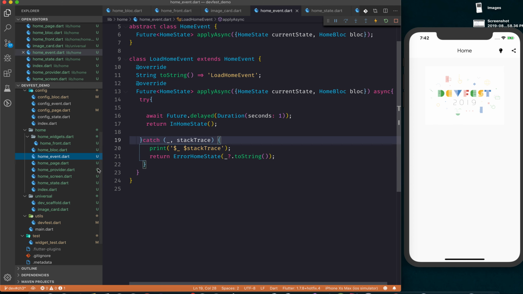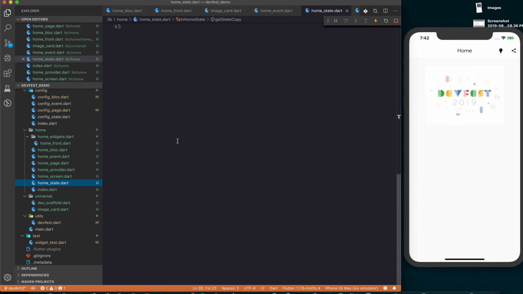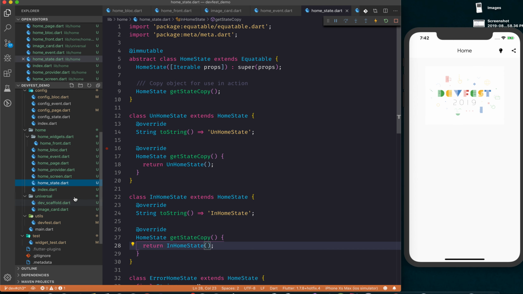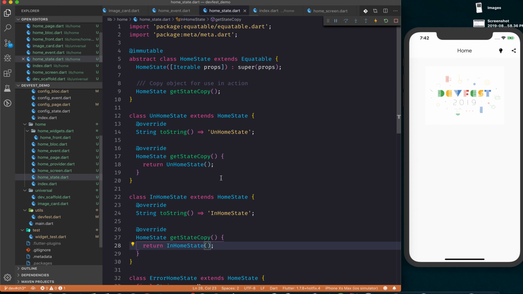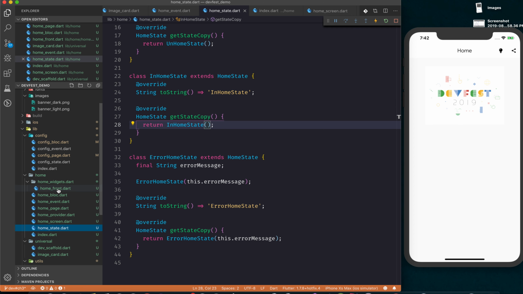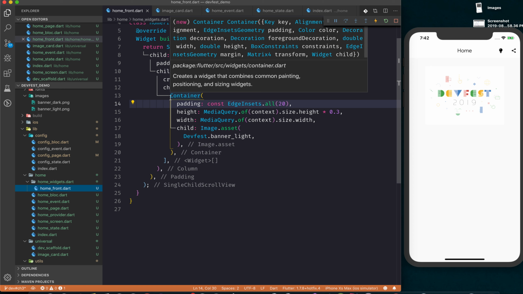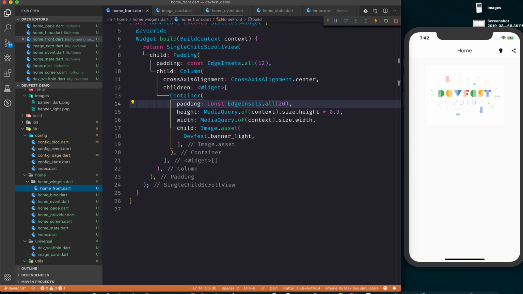So home event is there, home bloc is there, home state is there, which are the three essential parts for us. And then we have basically a home provider, which will help us in returning the data, which we will see. But now if I go back to our home front, then we have this particular container which has some image property and all that, right? So now, as I told you, we will move it to an image card, and then we will see what we have to do with this.